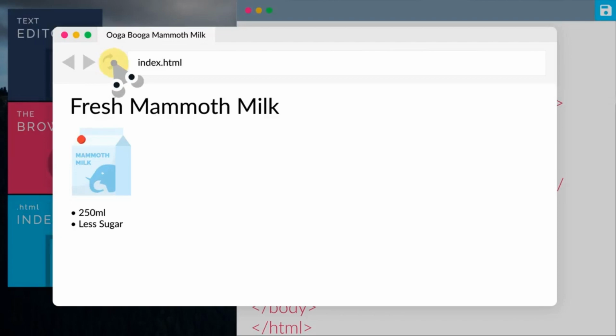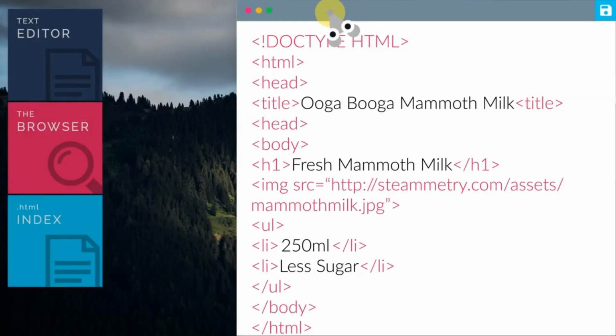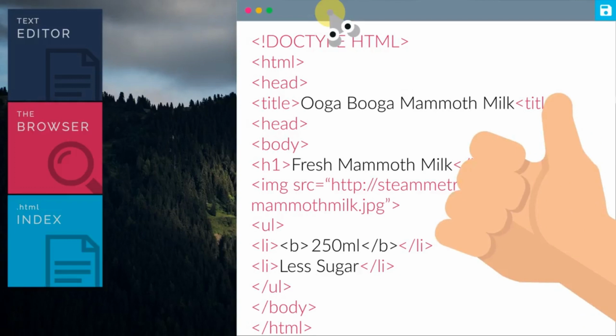Looking good. Let's add the B tag to the word 250 ml. B tag means bold. Grunt is bold.